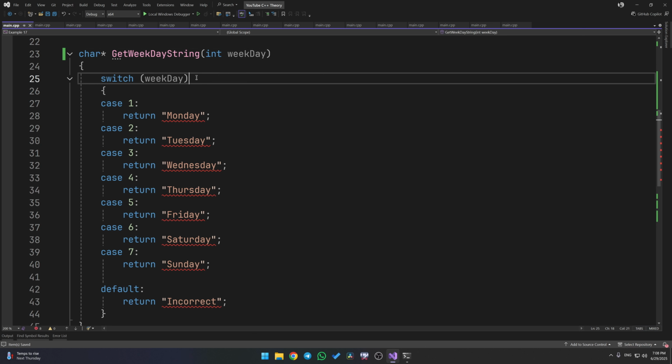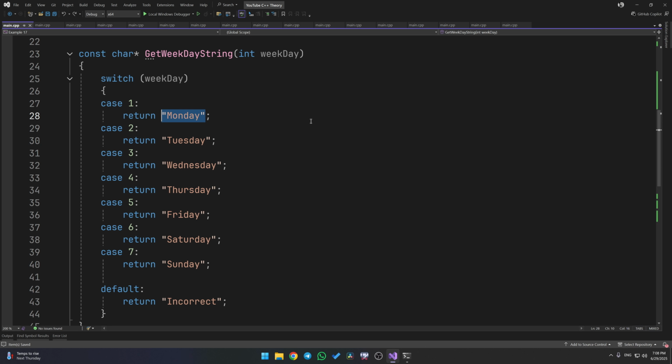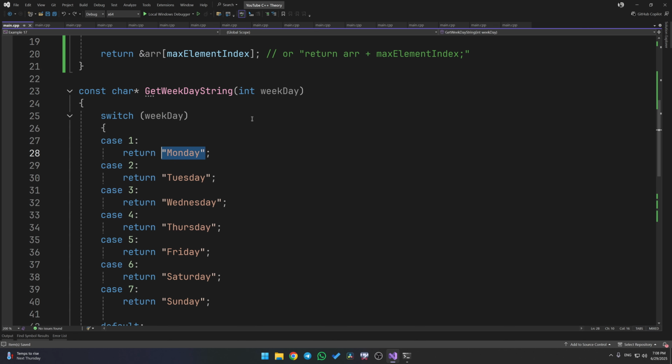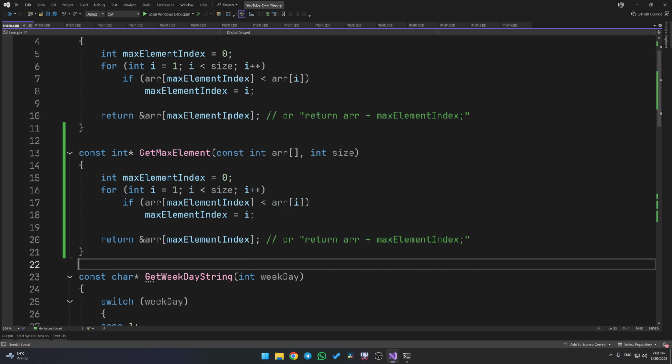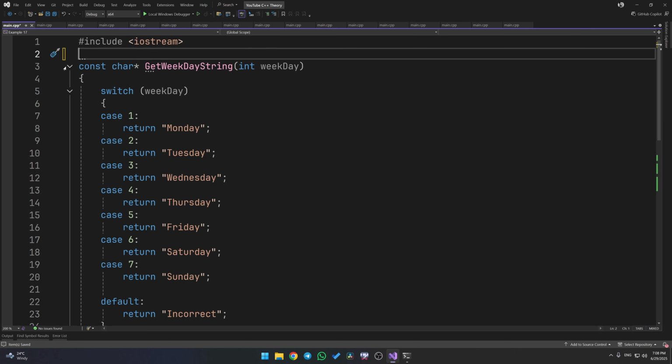Now, you might be wondering, don't we get the same issue here, returning a pointer to memory that's already gone once the function ends? If you paid close attention in the last lesson, you know that string literals live in static memory and they stay there for the entire time the program is running. So their address is valid always.